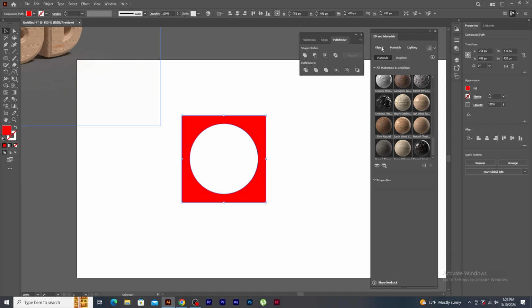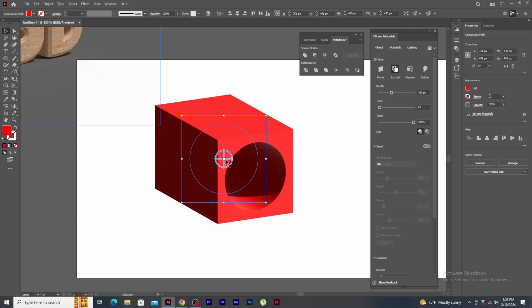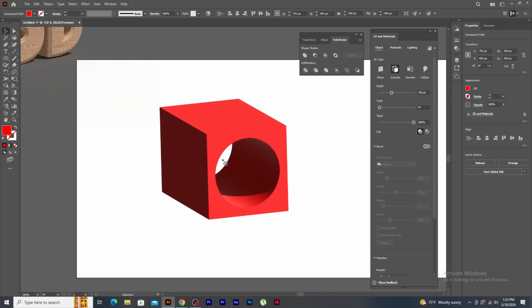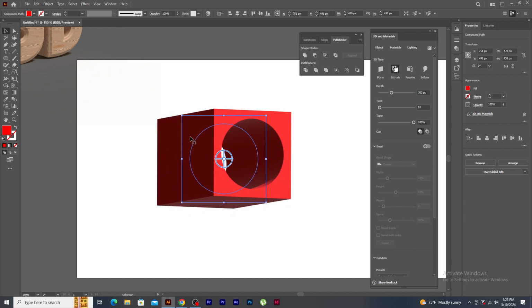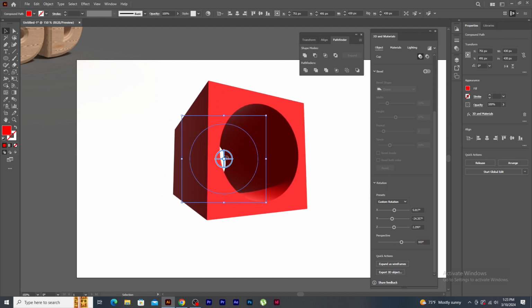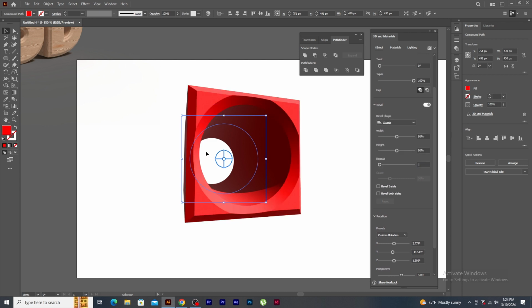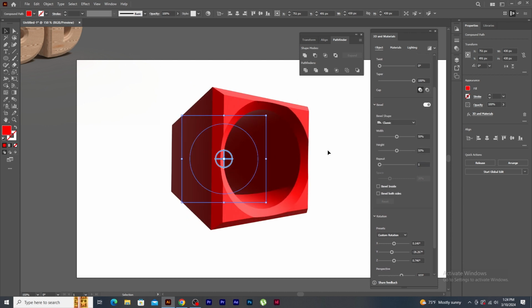Now in the 3D panel window, go to Object and click on Extrude option. 3D effect has been applied. Now increase the depth and rotate freely to see from all the angles. Now it's time for perspective. Increase the perspective value to make the object look more realistic. You can also apply a bevel effect and check with its shape presets.